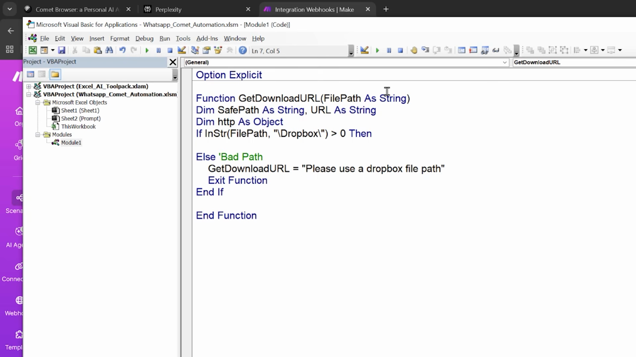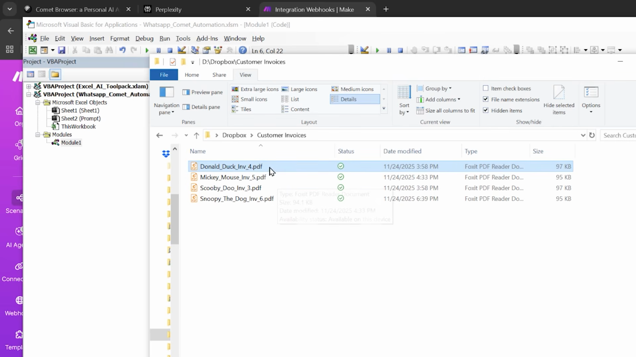If it is a correct path, then what I want to do is create a safe path. And I'll explain to you a little bit why we're doing it later once we get into Make. But what I need to do is create a path in a format that Make and the Dropbox API can understand. And so basically it doesn't need anything before this. It only needs what's after Dropbox. So what do I mean by that?